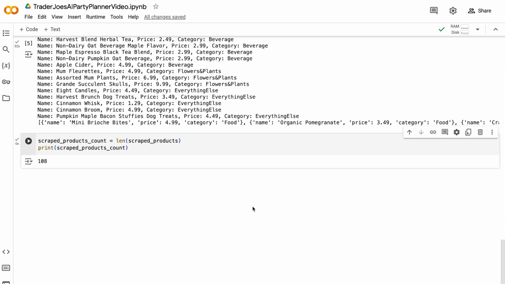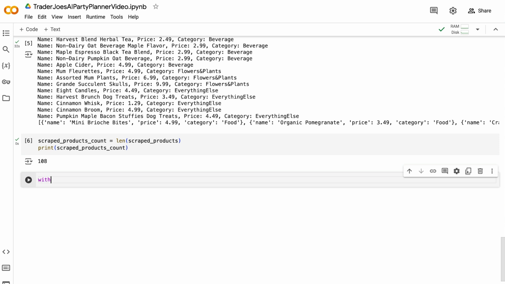Now let's go ahead and save all of our products into a text file so that we can later use it in the tutorial when we're using our LlamaIndex and Atlas Vector Search integration. So we can name it whatever you want, but I like to save it with the date that I scrape, because I've done this a couple of times. So this is November 12th, text.